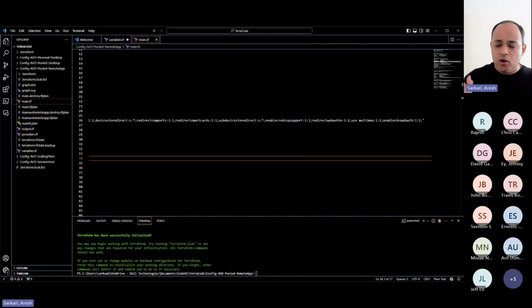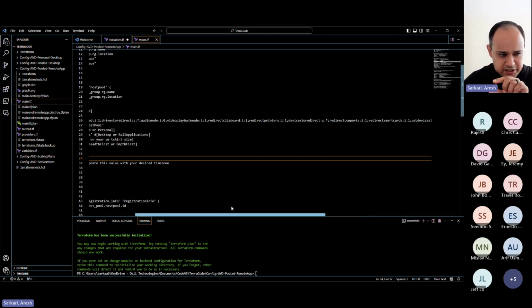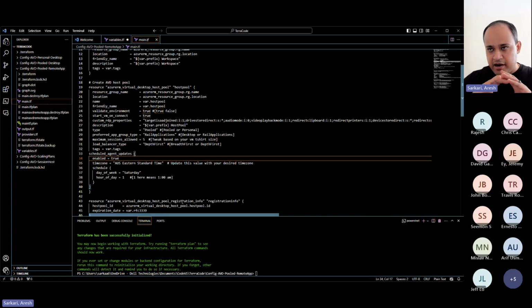Hence, these are all the RDB properties that I'm entering, and this tells the host pool whether USB redirection, printer redirection, and all those particular aspects are enabled or not. And I've put this in; it's probably a great way of controlling what your host pools can and cannot do. So you can disable it over here as well.